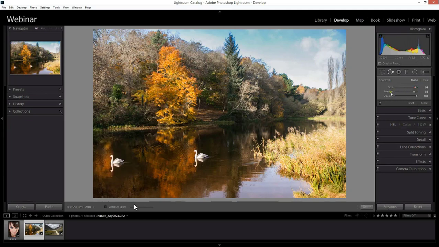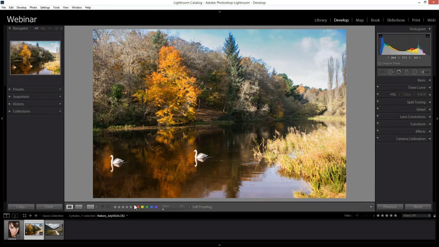A clone will actually duplicate a part of the photograph. The healing brush works in a slightly different way, in that it does exactly what it says. It tries to heal the photograph by blending everything together. So we'll leave that second swan there so he's not so lonely.